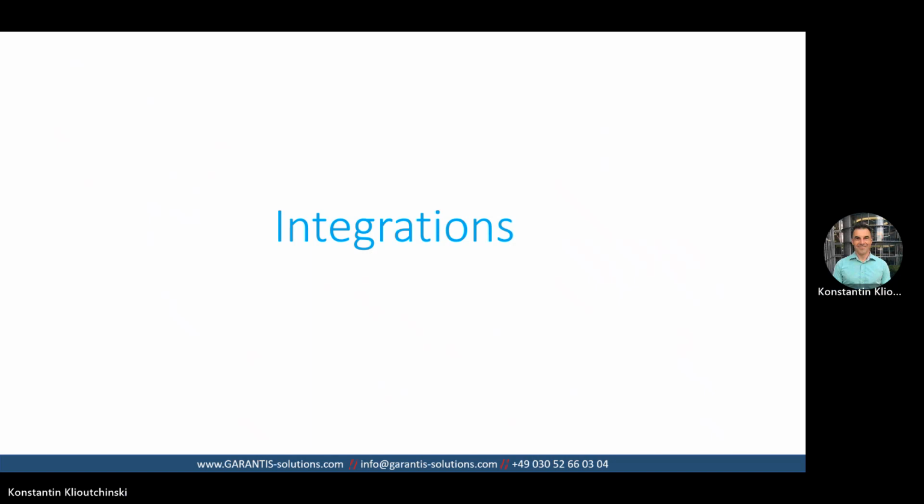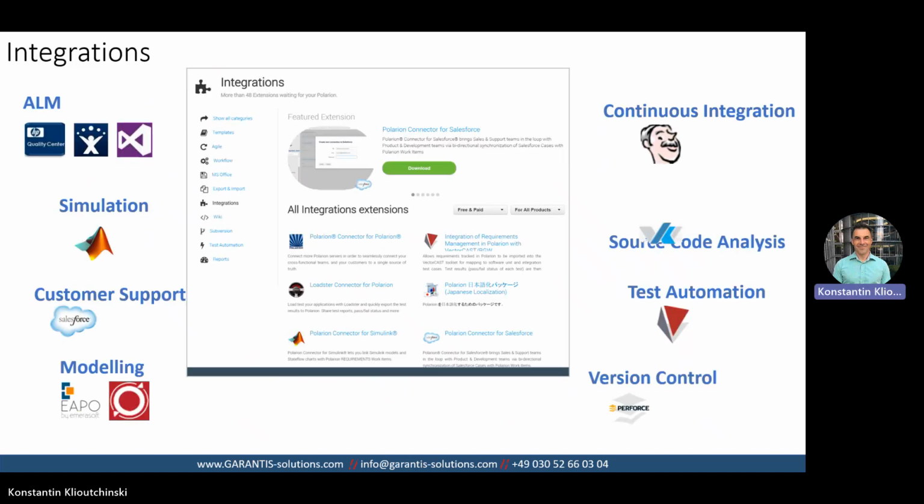And we will look at one more additional part, integrations. So whatever your Aerospace project is, Polarion will not be enough. You will have something else which needs to be integrated. And here are some of the tools which are on the market and which are used in Aerospace projects.